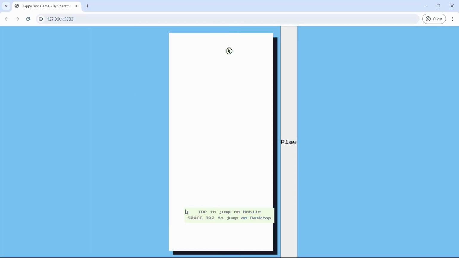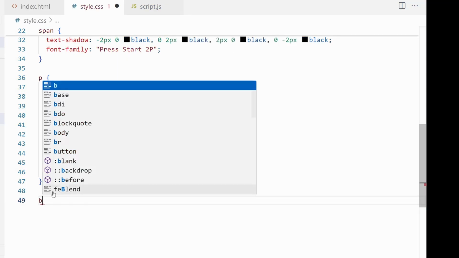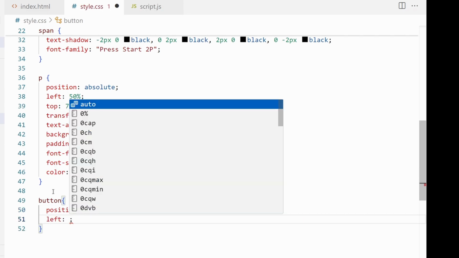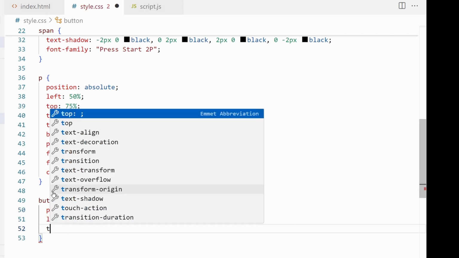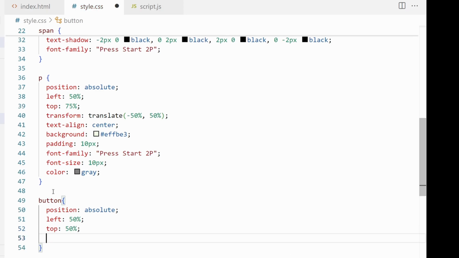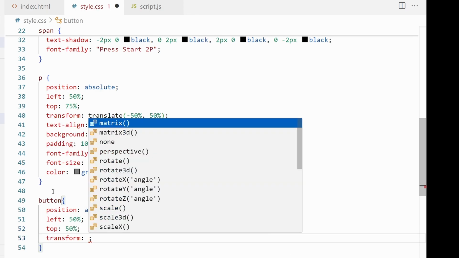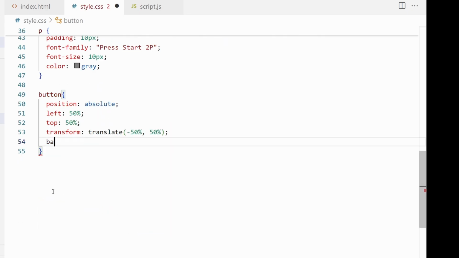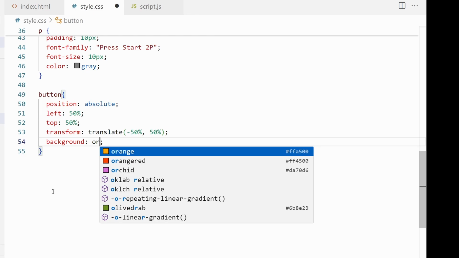If I go to the browser, here we can see the tap to jump on mobile. It is placed at the bottom of the screen. The same way we need to design the button also. With the help of the element selector button, we'll set the position to absolute, the left to 50% and the top to 50%. This should be in the center of the canvas, and we'll set the transform again to translate minus 50%, 50%. We'll set the background to orange color.